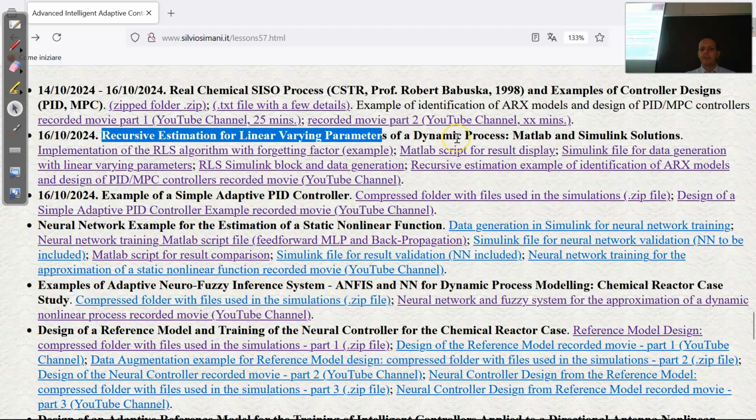for linear varying parameters of dynamic processes. It was already examined in the course of supervision and adaptive systems, but with application to fault diagnosis. So it was a different application, but the tools are the same.